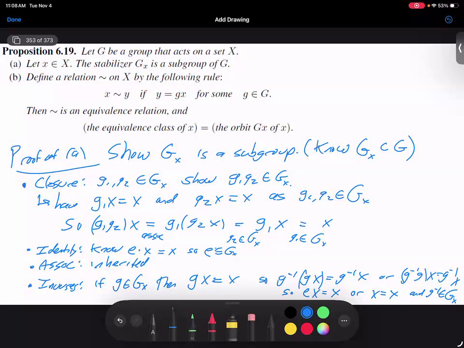I have a question with the closure part. With the first line of closure, what does that mean? You say G1, G2 in G sub X, and then just show that as well? Well, if G1 and G2 are in the stabilizer, then their product is in the stabilizer. That's what we have to do. It's the product. No, sorry, it's G1, G2. This is why I made the comment about bad handwriting.